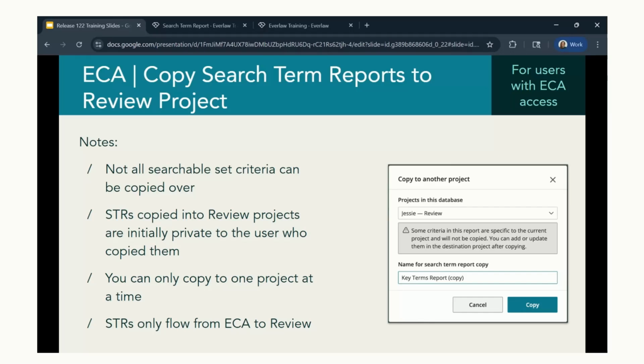A couple other things here. You can only copy to one project at a time. So if you need to get the search term report into multiple Review projects, it'll just copy it separately in each one. And lastly, search term reports only flow from ECA to Review, meaning you cannot copy search term reports between Review projects or from Review to ECA. It's just for moving from your early stage ECA project to your Review project.